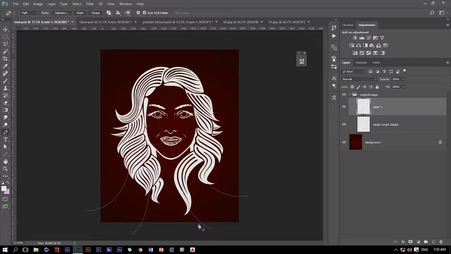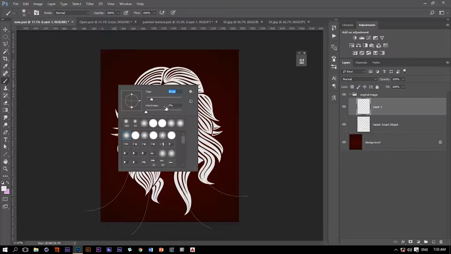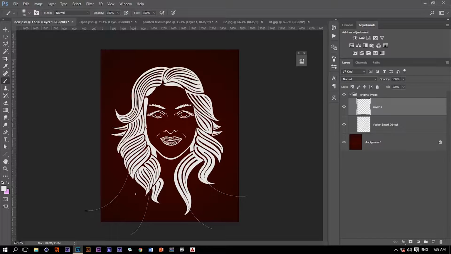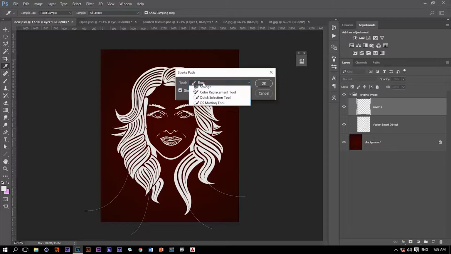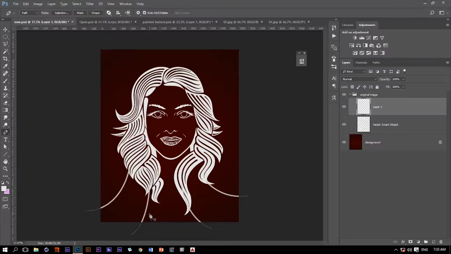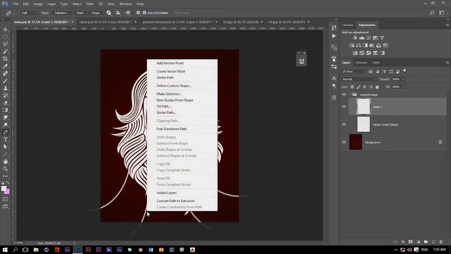All right, the next thing that we will do is to make sure that we do have a small brush. Let's just say 30. And then let's just grab the pen tool, right click and stroke path, brush, and make sure that simulate pressure is checked on, and then hit OK. Now we do have these lines. Let's just right click again and delete the paths.